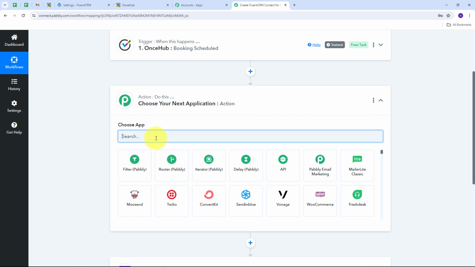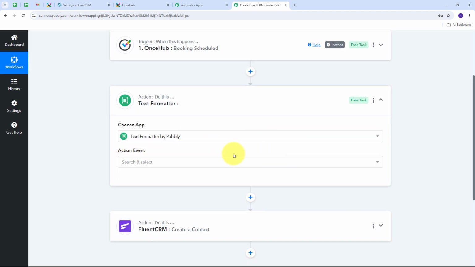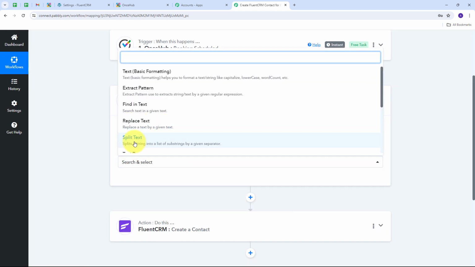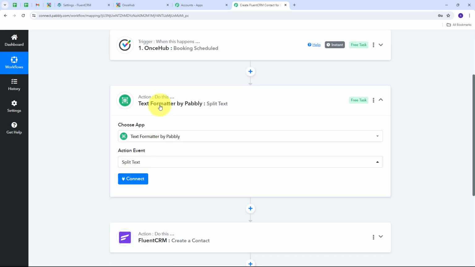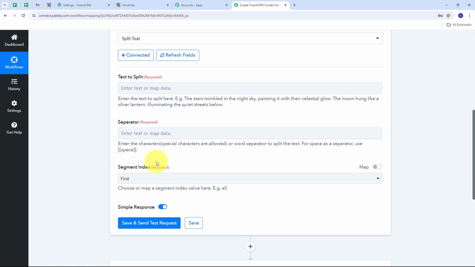And here I'm going to use a tool which is Text Formatter by Pabbly. So I'm going to select that. And now I have to give an action event. So I'm going to open this tab, and split text will be my action event. So I'm going to select this. And I'm going to connect Text Formatter by Pabbly with Pabbly Connect. So I'll click here on connect. And here I have all these tabs.